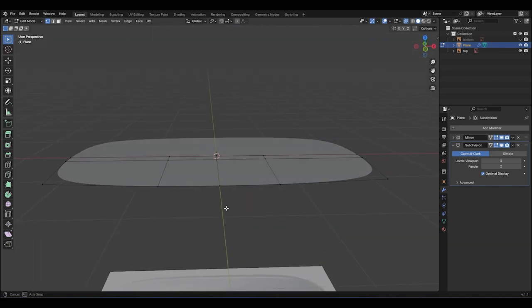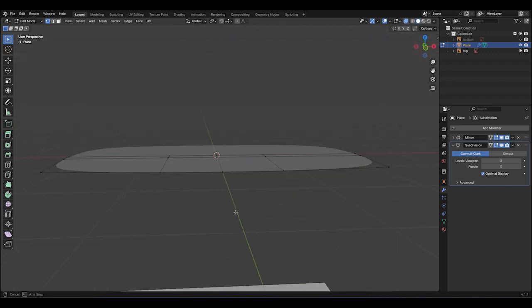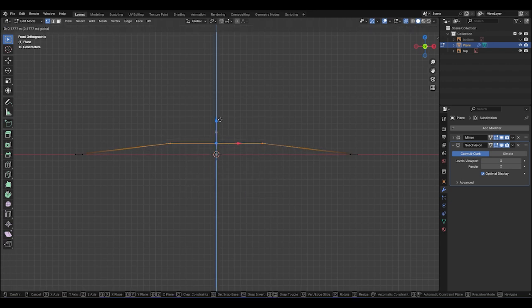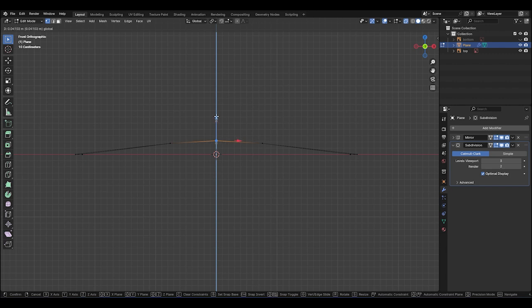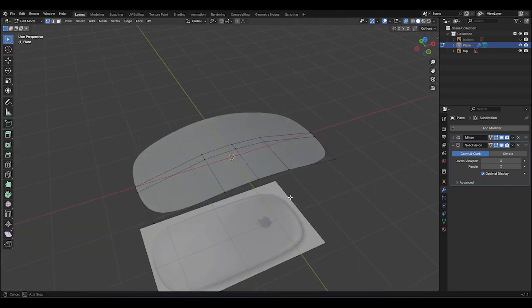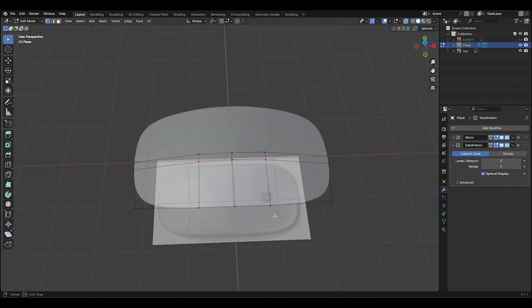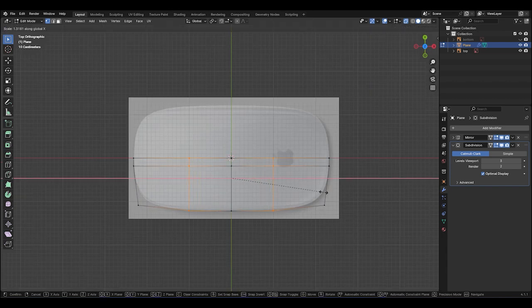As you can see, our mouse is flat, but we want to give it a bit of an arc. So, let's go into side view by hitting 1 on the numpad. Select the middle vertices, and make sure you press Alt-Z to enable X-ray mode. Then, just move these vertices up along Z. Now, tweak things a bit further to get a shape that you're happy with.